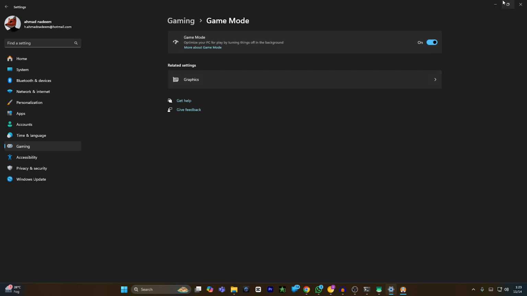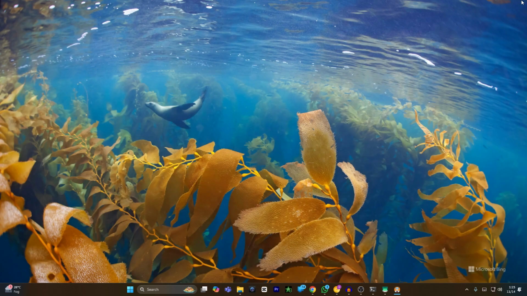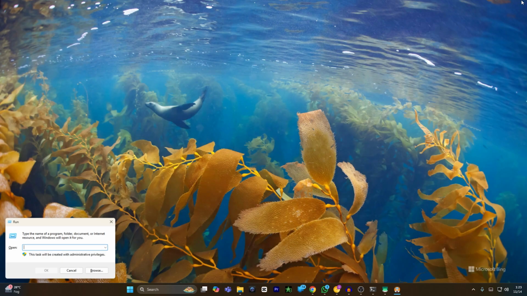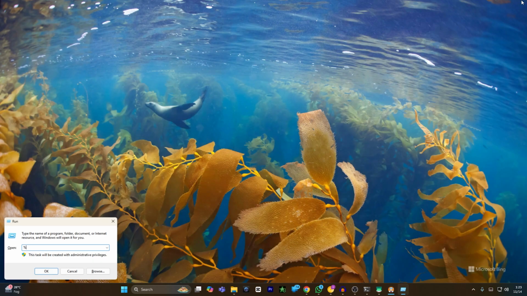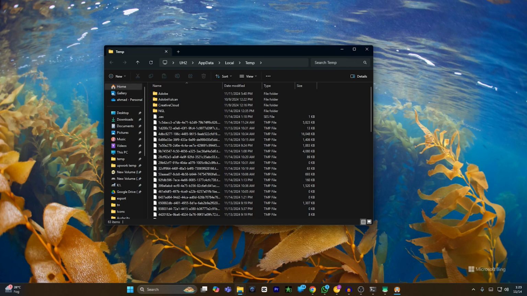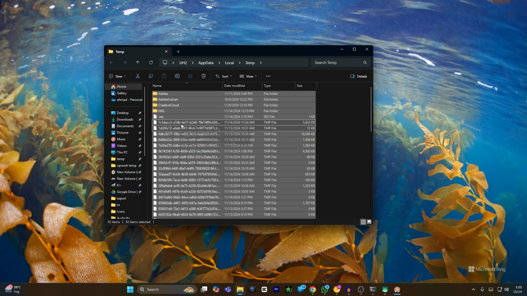And then you have to delete all the unnecessary temporary files that are on your computer. To do that, all you have to do is press Windows plus R and type %temp%. Hit enter, select all the files and hit the delete button.